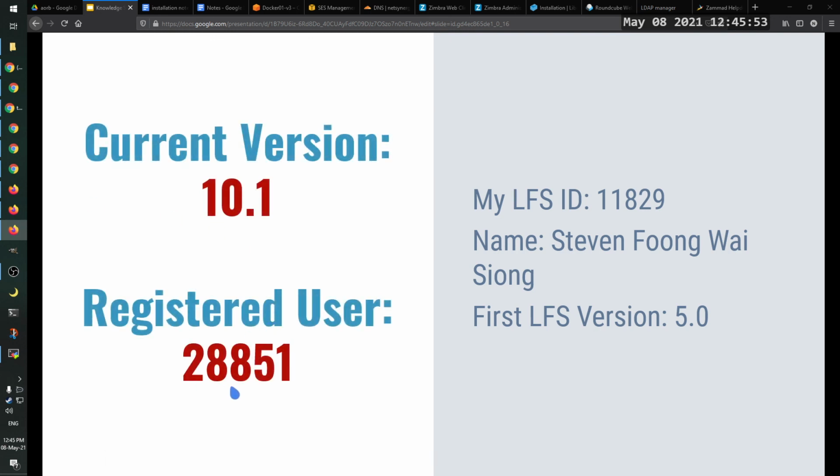There are 28K registered users. My LFS ID is 11,000. When I did it, it was version 5.0. It's been a long time. I never do this anymore because I feel I already know the foundation, and I'm lazy to go back and do it. But I understand doing it alone may be difficult for you guys. If you want me to do it together with you, I can have a workshop in one day. Actually, building from scratch is not that difficult or long. Maybe 2 or 3 hours, I think, can finish the basic one.